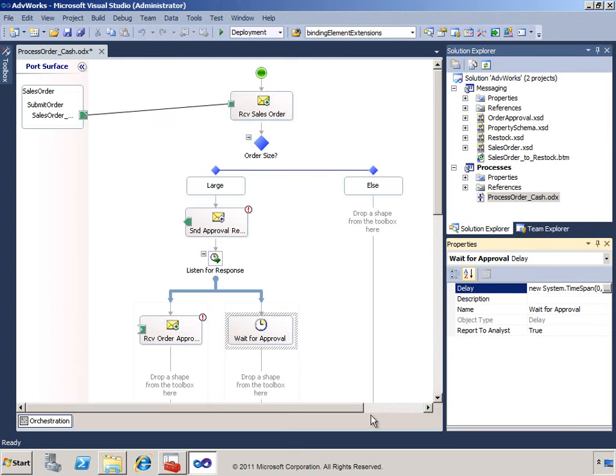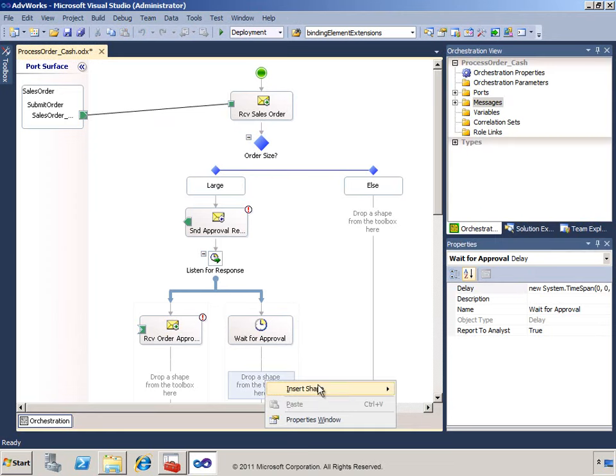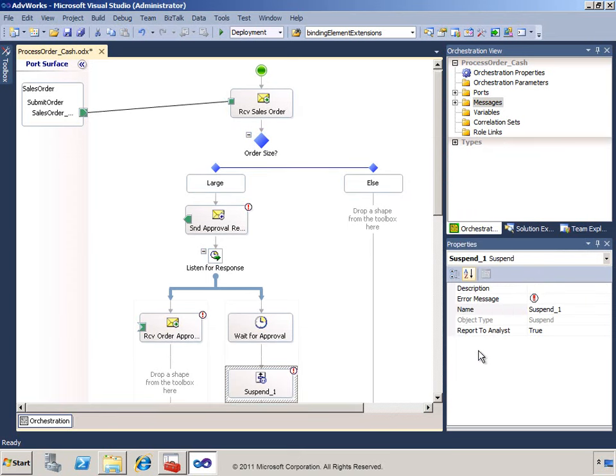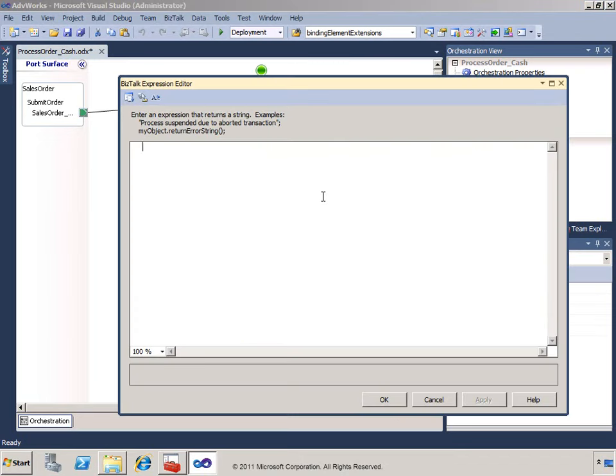All right, well, what do we do if the delay expires? Well, we don't want to throw this entire thing away. So let's suspend this orchestration. And let's call this shape the timed out shape. And now we can provide an error message to indicate what went wrong. So let's indicate which order number did not receive approval to proceed.